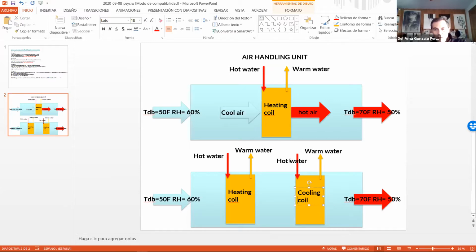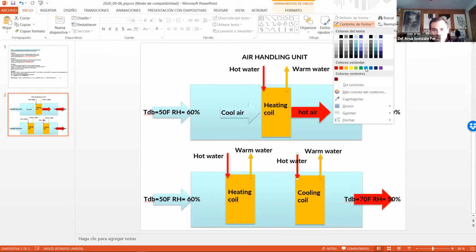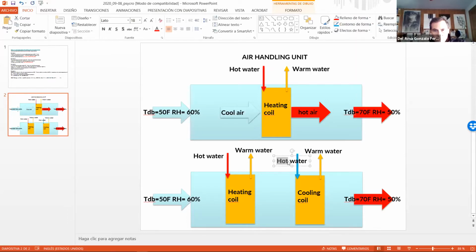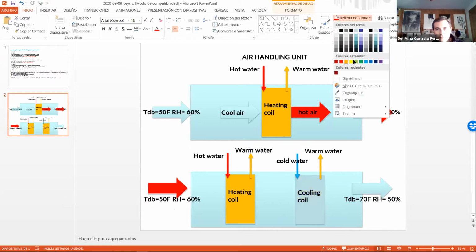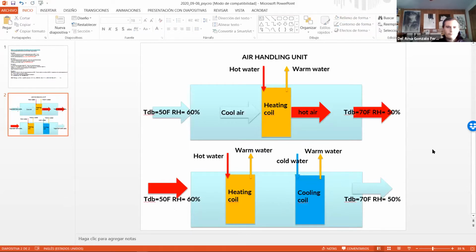A cooling coil. So on the cooling coil, what we are doing here, we have the water inlet. In this case, it's cold water. And what are we doing here? We can release hot air or warm air through this cooling coil, and then the arrows would be different. That would be cool air, and that would be hot air. And this is a cooling coil. There you go.